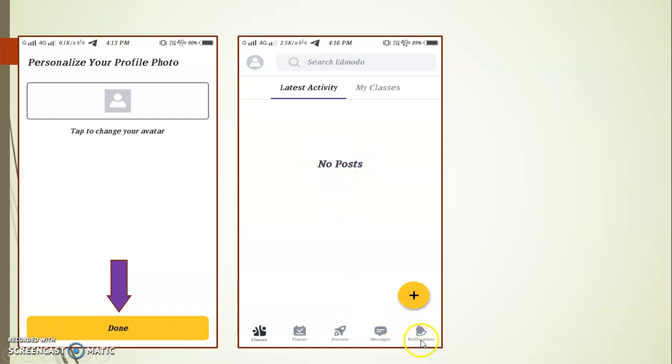At the bottom you can see the notification button. You will be notified if any material is posted by your teacher. You can also message your teacher for any query.